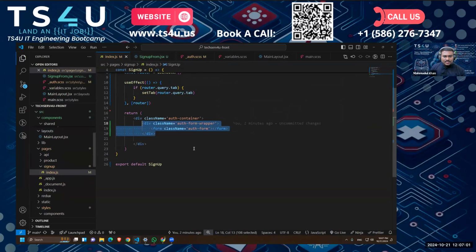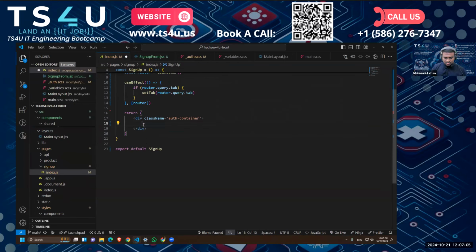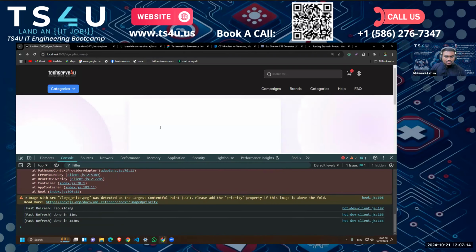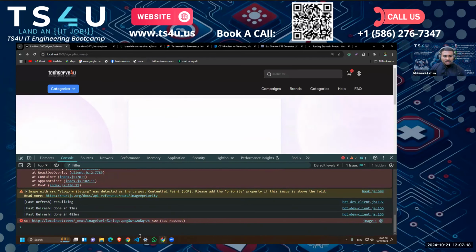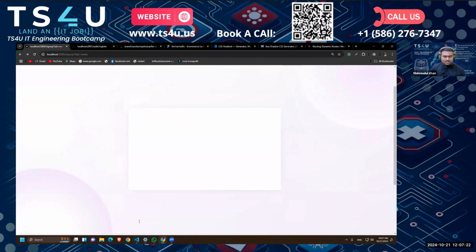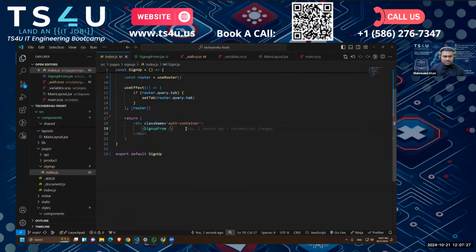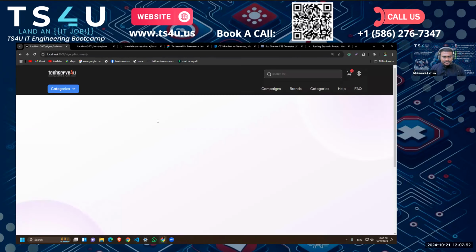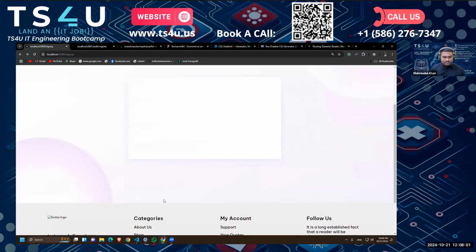Okay. And then I'll just remove it and render that component here. Now it should look okay. Now it works the same way, but now we can add some logic, right? So here, if the tab is equal to register, then I want to render this one, and if it is not, then I want to render something else. For now I'll just render a div. So see, if my tab is verify, I'm not seeing anything, and if I go back to signup, I can see my signup form. All right, okay.